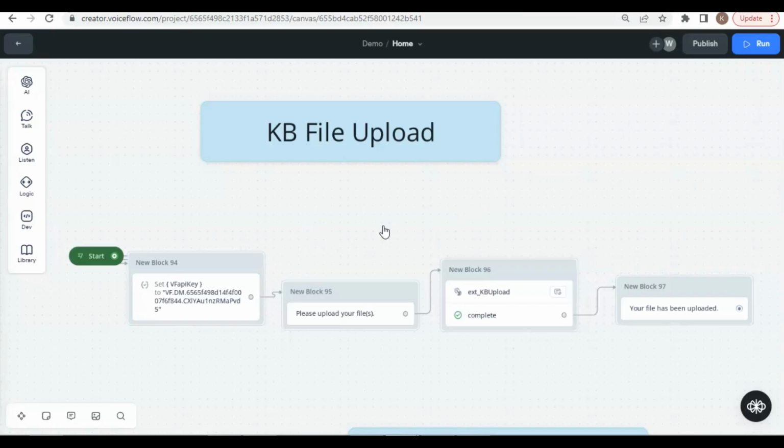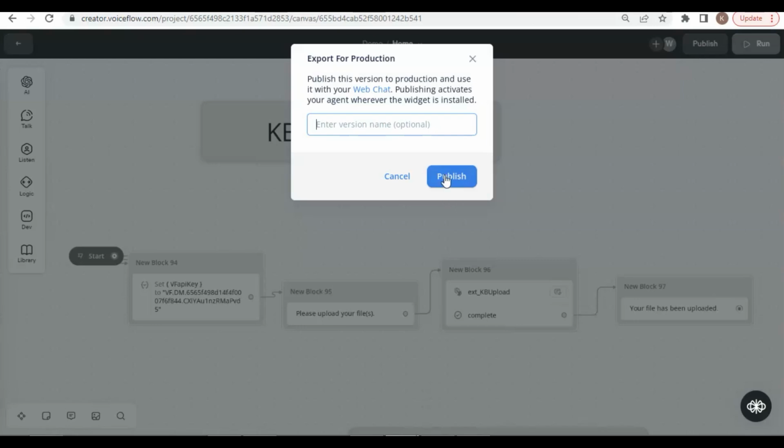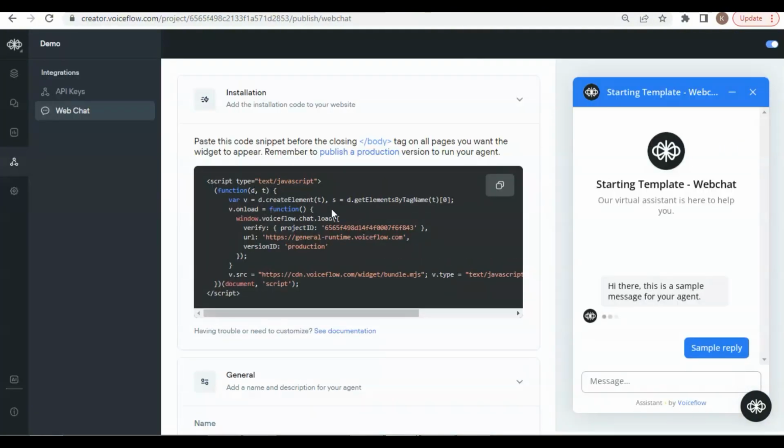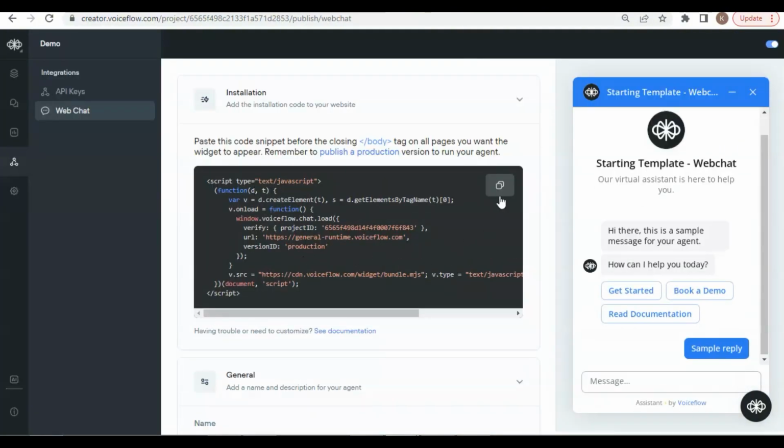Let us go back to the canvas. In order to get the integration code, we need to publish our chatbot. We can click on the Publish button, and also this Publish button. Click the Embed Widget button. We see the code snippet. We make a copy of this JavaScript code, and need to paste it before the closing body tag.